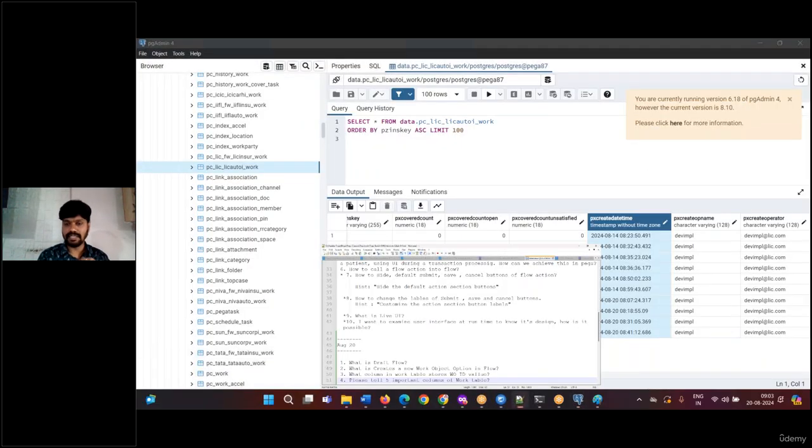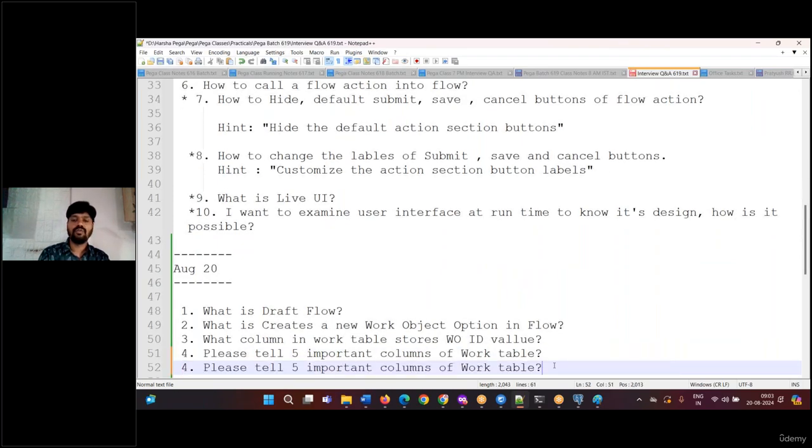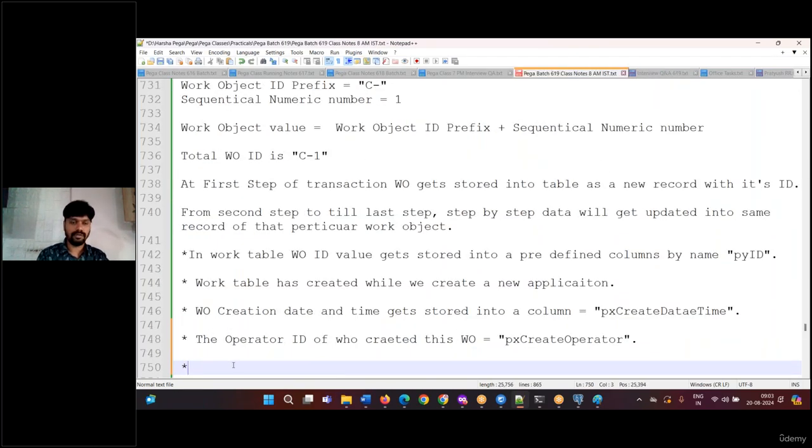The next column is, I'll just extend for 2 more minutes. We are done with 2. Once we are done with 2 more columns, that's over. Okay.